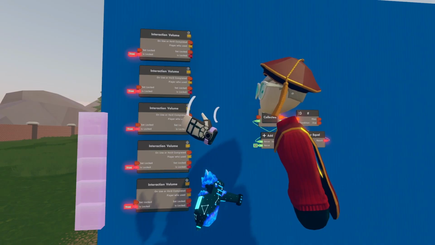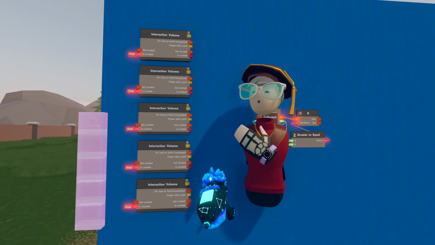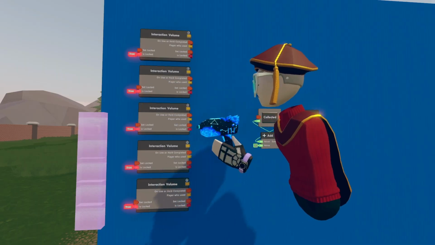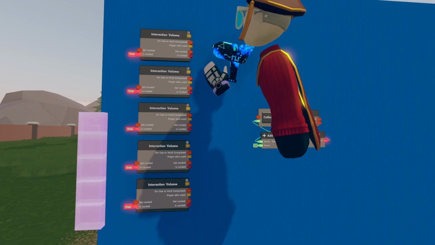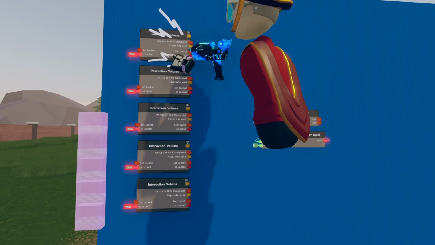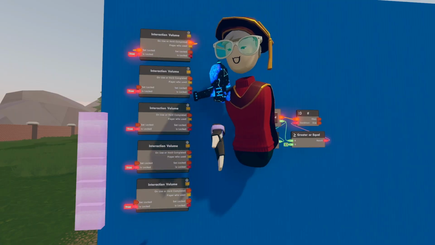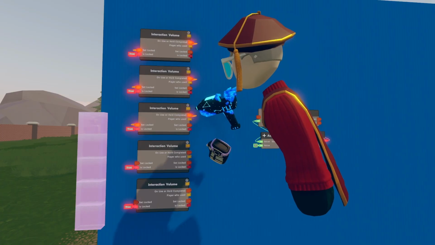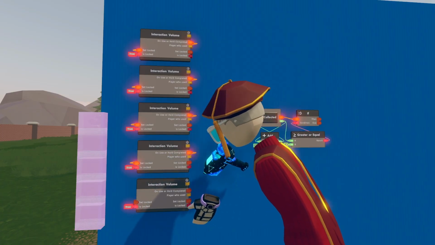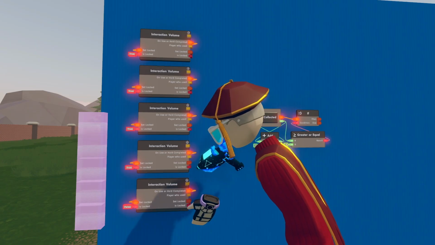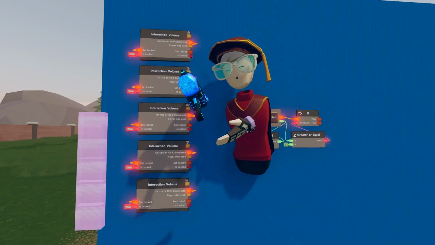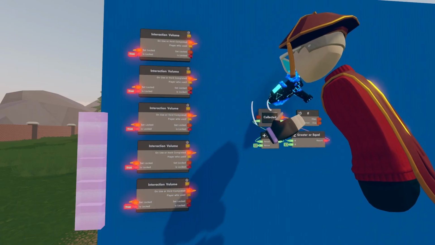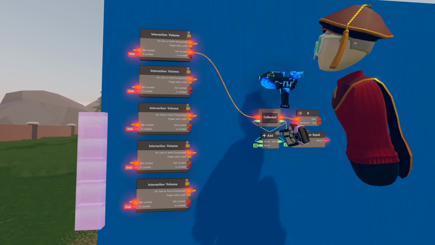Now, when you collect one of your interaction volumes, you don't want to be able to collect it over and over again, which is why we have our set locks. So for each of your interaction volumes, you're going to go to your output and connect it to the set locked that is on the other side of your interaction volume circuit board, and you're going to do that for all of these. Just like that. And then on the output of the set locked, you're going to connect all of these to the input of your int variable.